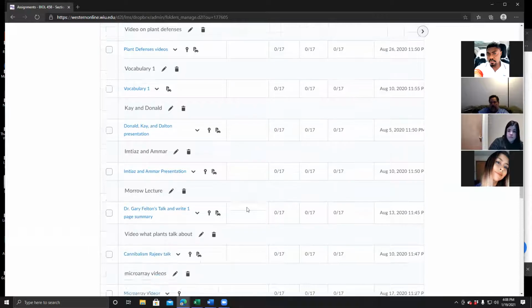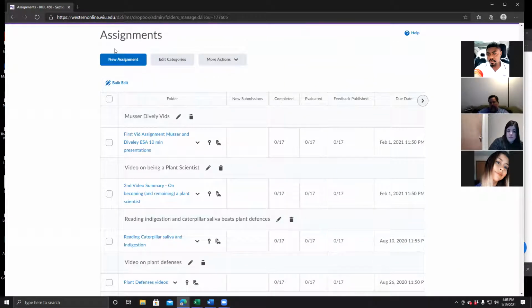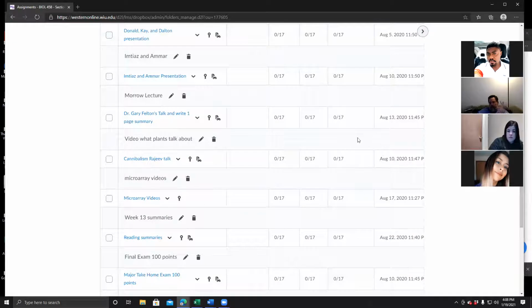And again, that'll show up on the assignments. So everything should be under assignments. Again, right now I just have the next 2 weeks planned out, but I will start working on the rest of them, and they will start being filled up pretty quickly.